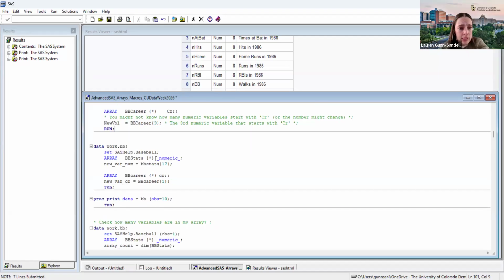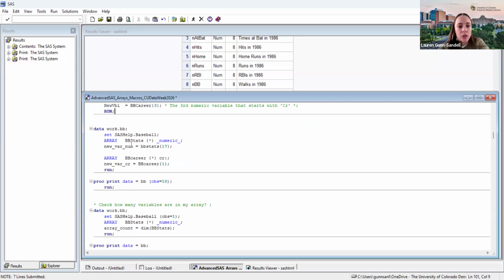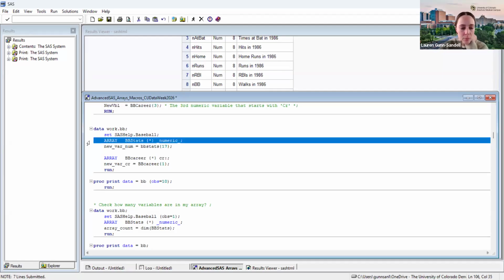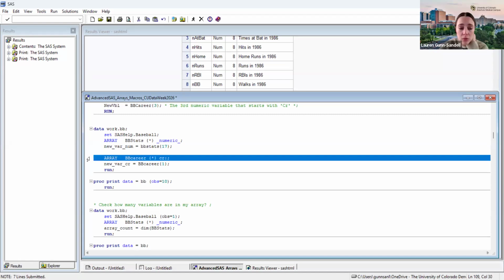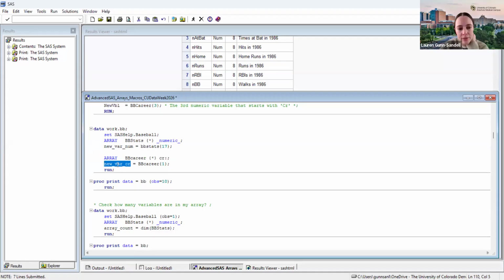Okay, so next I want to show you that you can include multiple arrays in a single data step. So you don't have to split out arrays into different data steps. So pulling off of arrays that we did in previous data steps above, I'm creating the BB stats one again, and I'm just going to include all of the numeric variables in this data set. And we're going to create a new variable that's numeric based on the 17th element. I also am going to be using my career array, and then I'm going to create this new career variable based on the first element of this array.